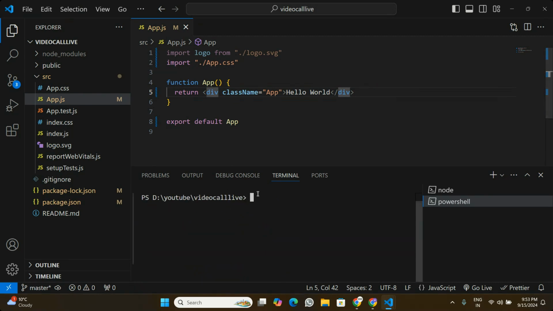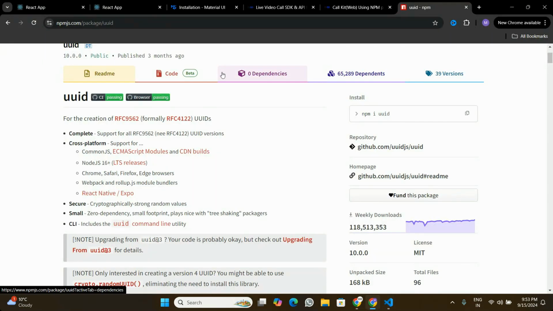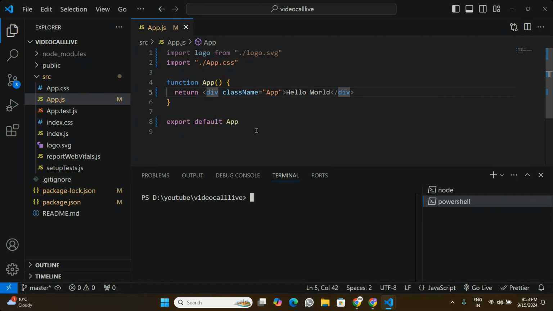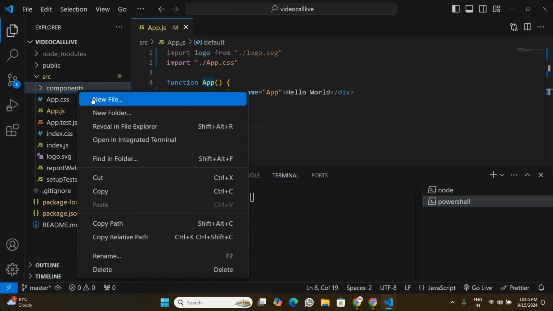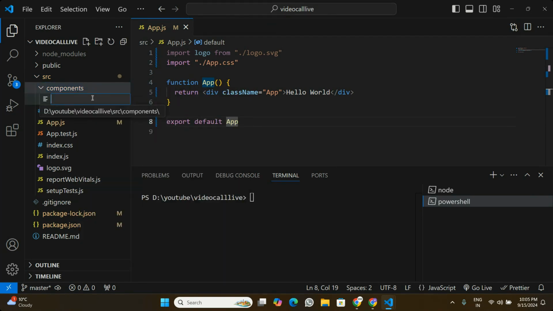So guys, now we have installed all the packages and we have a hello world application running in the browser. That's our hello world application. Now that we have all the packages installed, we can start building this application from scratch. Here under the source directory, I'm just going to create another folder, that is components. And under this folder, I'm just going to create 2 components. One of them is going to be create meeting, which is a landing page of this application.